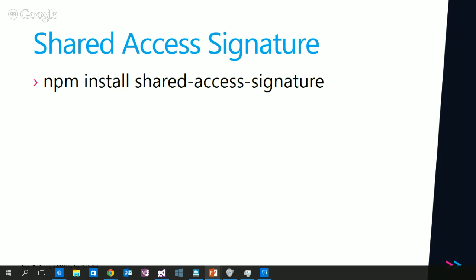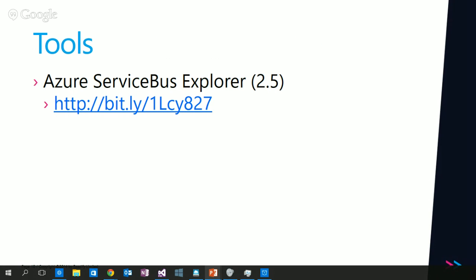If you want to use Node.js and my shared access signature library, there's the package name there. I too use NPM. I'm a huge fan of Node.js. And Service Bus Explorer, whilst it uses a fair bit of CPU, is probably one of the better tools out there for quickly diagnosing how your Service Bus operations are going.